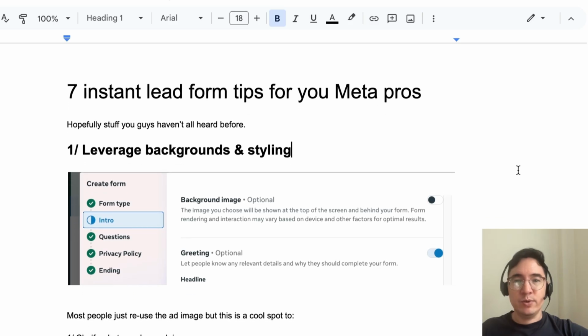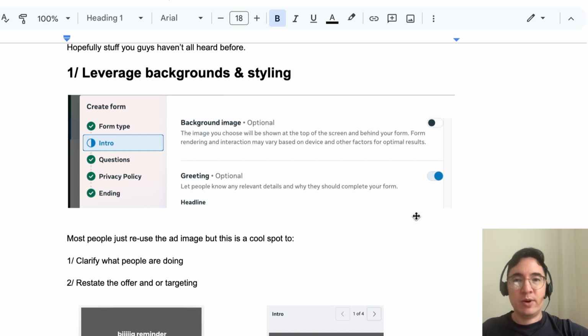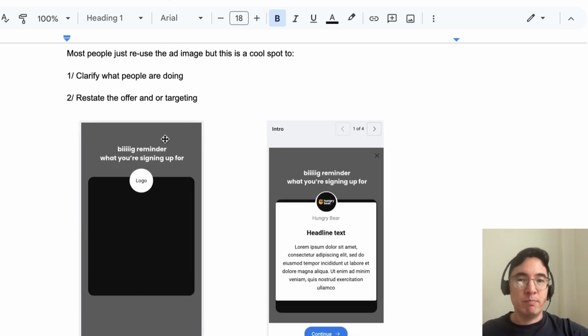Okay, so step 1 is leverage the backgrounds and styling of the forms themselves. Most people leave the background image turned off, so it just uses the image of the ad itself. But if you switch it on, you can use it to put a big reminder of what you're actually getting people to sign up for. It's this space in gray you can see here.